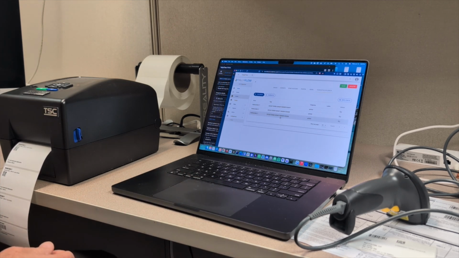So TallyFlow Print makes it very straightforward to be able to associate part numbers with RFID tags that are unique and serialized for being able to manage your assets.